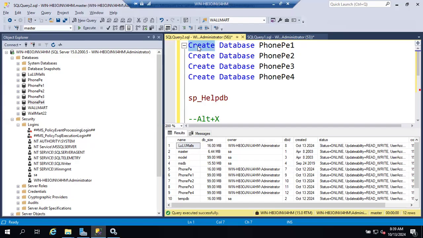All the blue color texts are keywords. And if you see here, one more color is there with sp_helpdb. All the black colors are user inputs, like names, PhonePe 1, PhonePe 2, PhonePe 3, PhonePe 4. Those are the inputs. And you see here, sp_helpdb is in which color, guys? Red color.